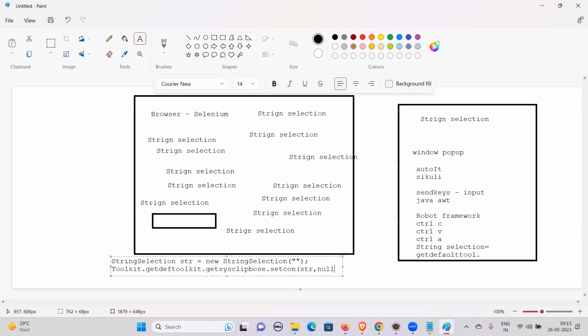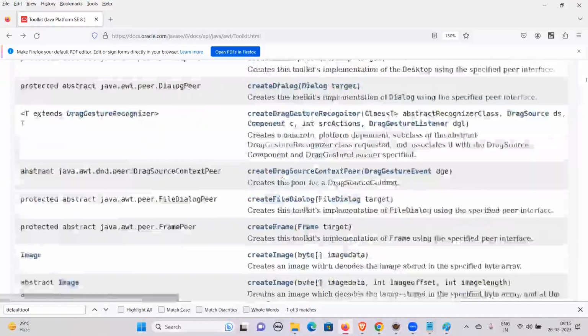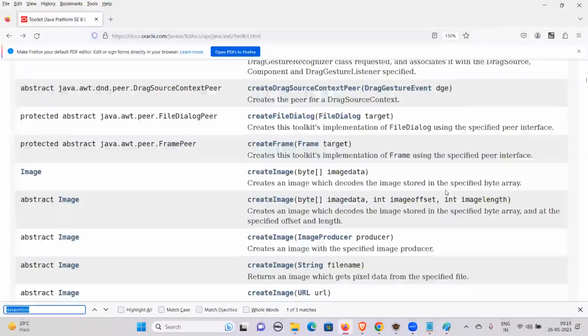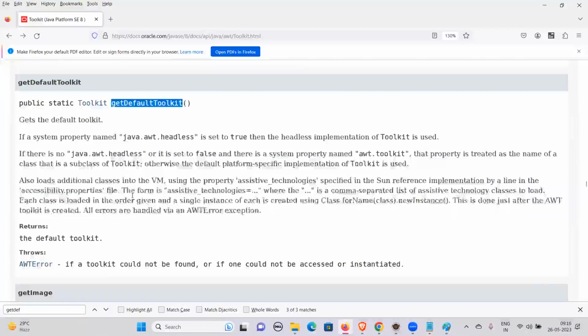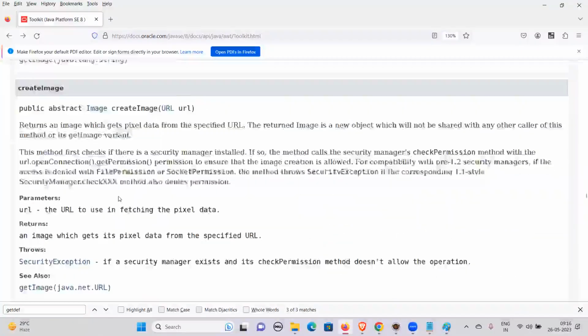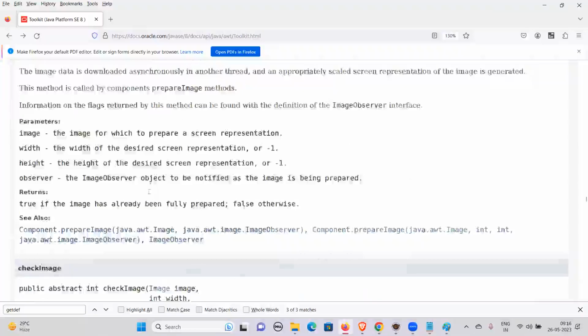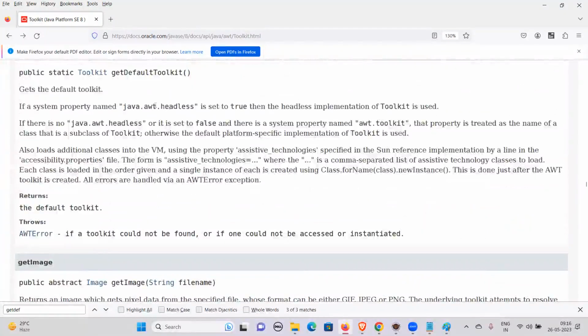Okay, let me go back to the documentation so I can show you. Next, we have getDefaultToolkit. What is this getDefaultToolkit? You can see it is going to return a Toolkit. Toolkit is part of java.awt.headless. AWT is designed to handle Windows based applications, to handle the Windows.